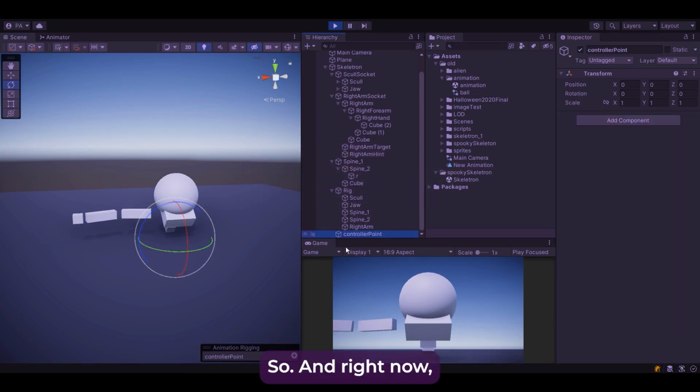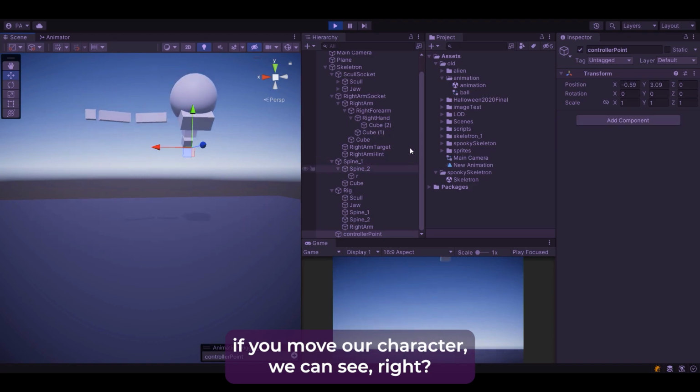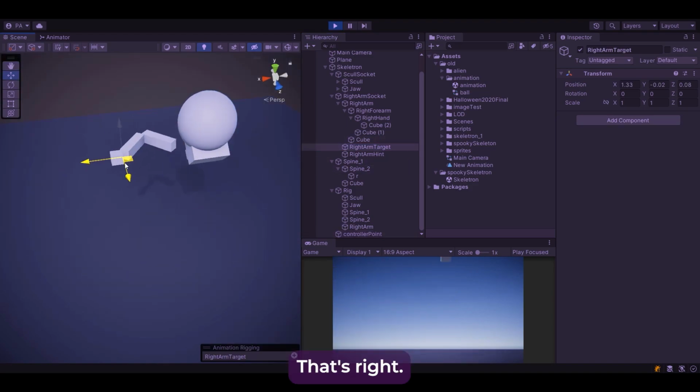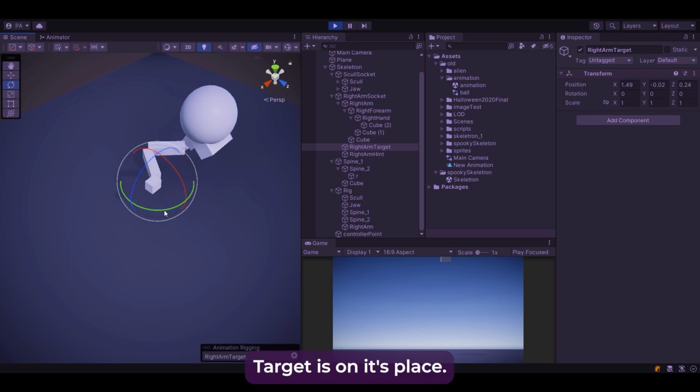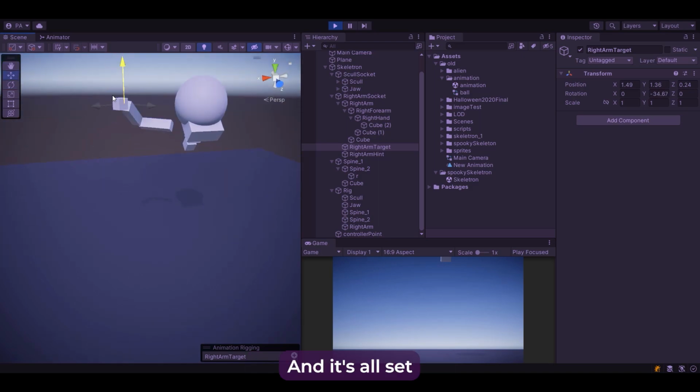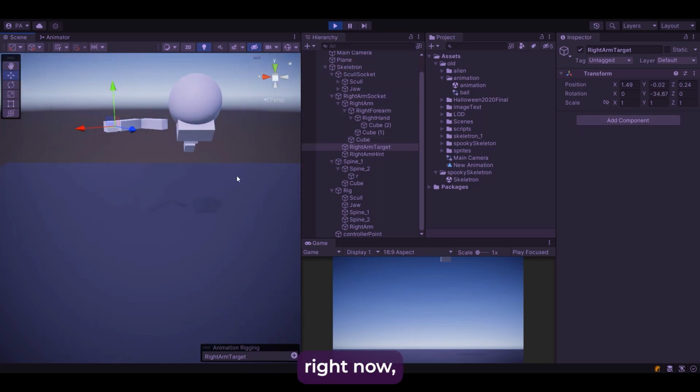Like so. And right now if you move our character, you can see the right target is in its place and it's all set. Perfect.